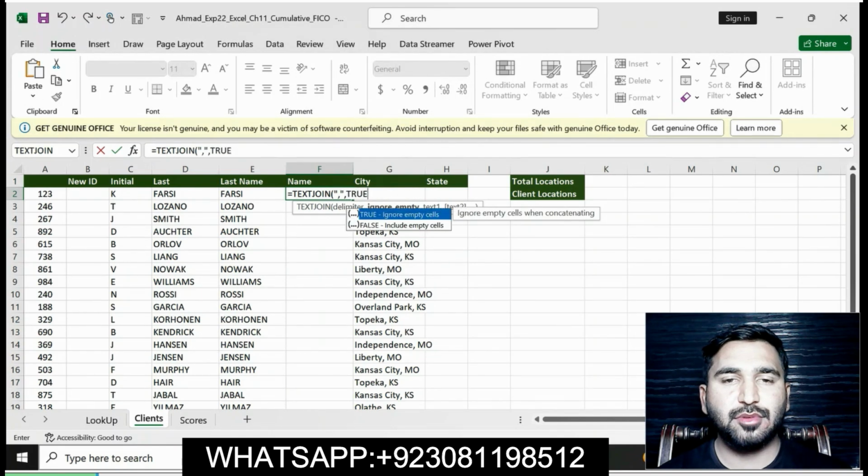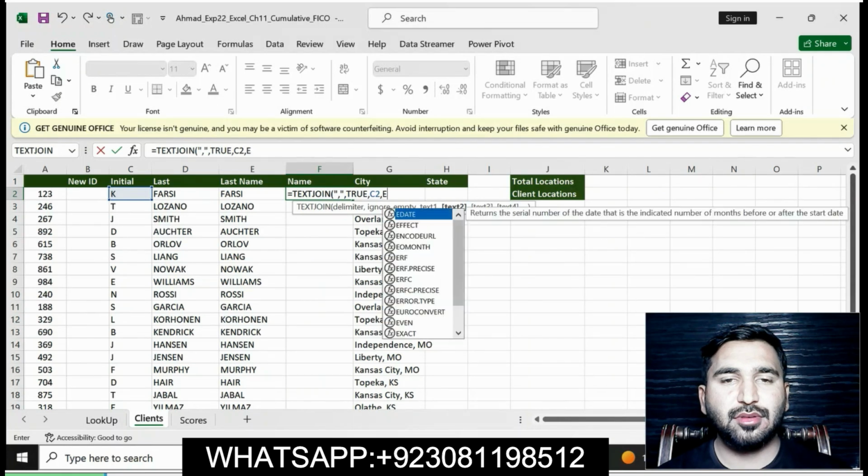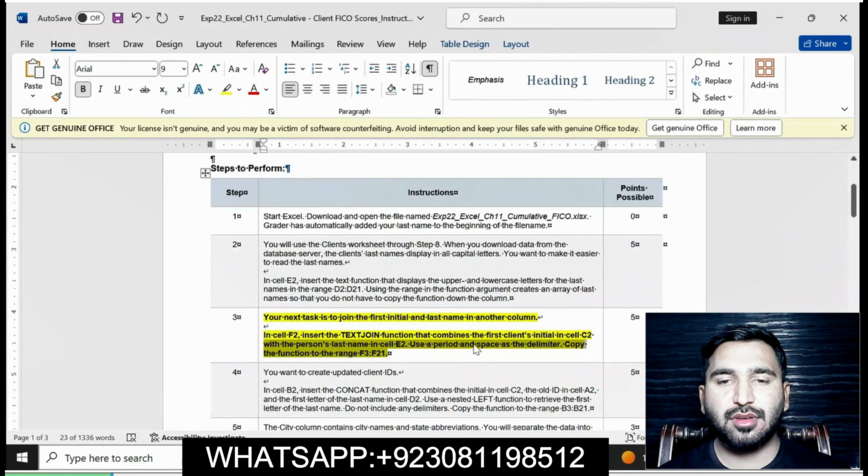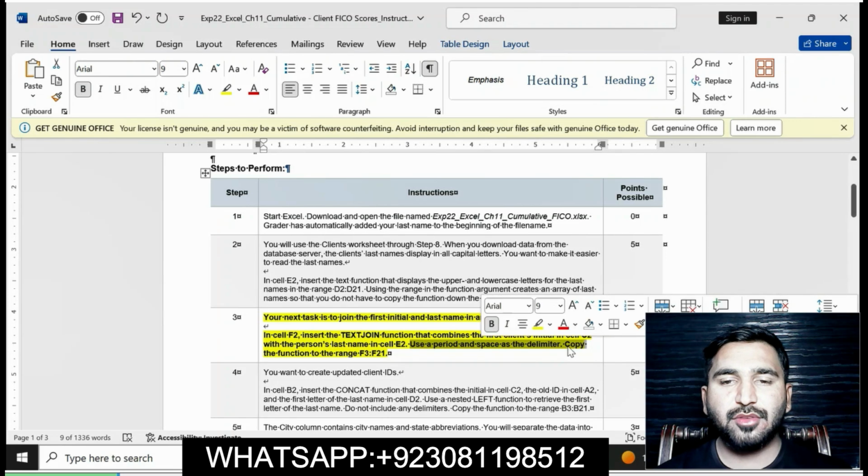Enter the delimiter in inverted commas, a period and space, then comma, then the statement is true, then comma, then C2 for the initial and E2 for the last name, and then press enter. The name will be found in cell F2. You can see the full name, and then copy the function to the range F3 to F21. You can copy this function down to F21.